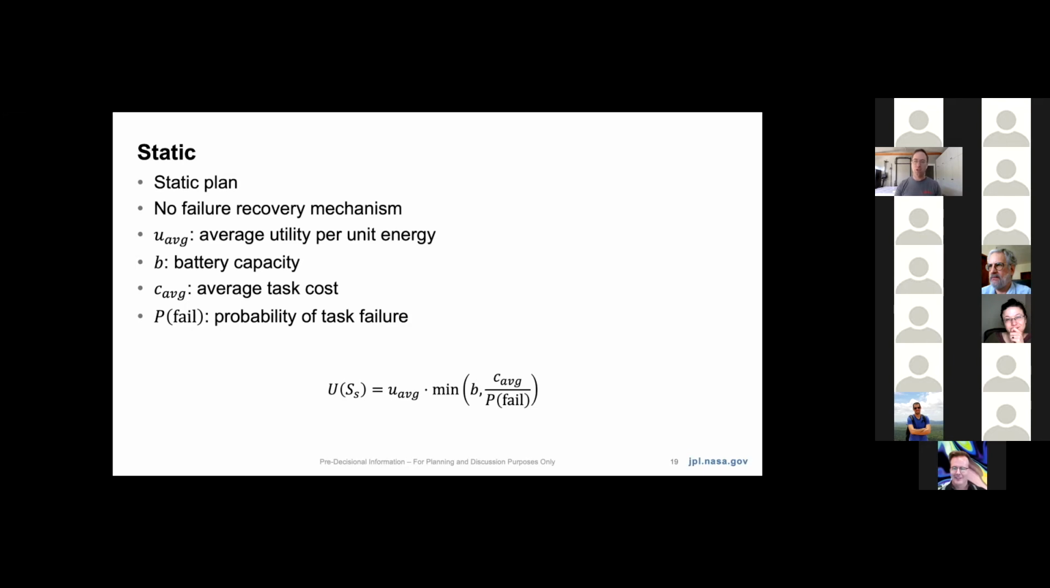The first planning and execution strategy that we're looking at here is the static strategy. Since in this strategy, we just terminate on our first failure, the overall expected utility achieved is based on how long we can expect to execute before encountering our first failure, which is basically the probability of failure of any one task.